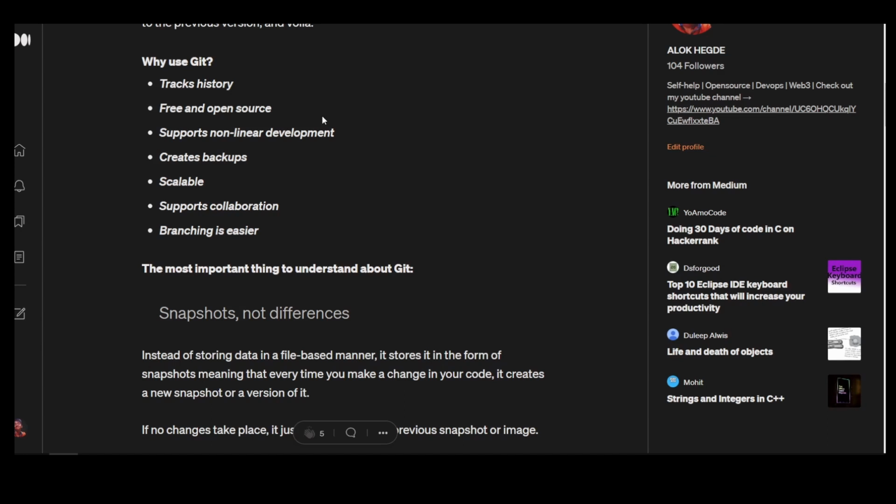Anyone can just install it, use it for free, and if they want they can create their own version of Git, because they have the code visible, so they can make changes to the code themselves. Yeah, that is free and open source. It tracks your history. It's free and open source. Then it supports non-linear development.